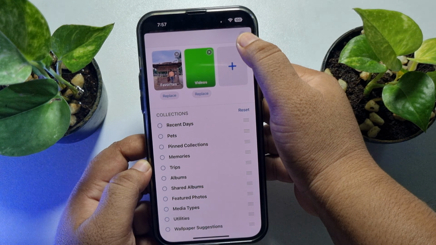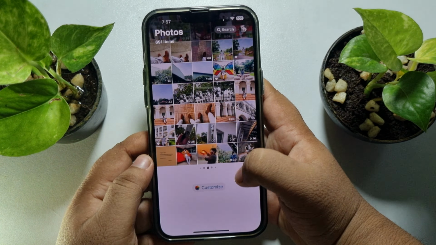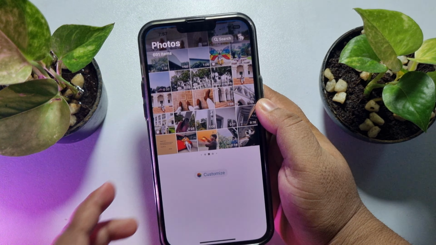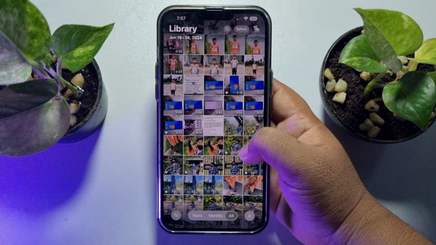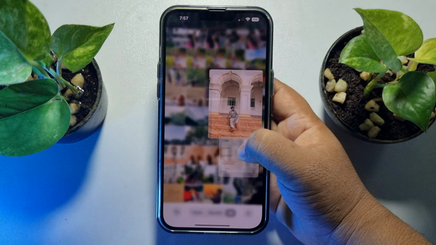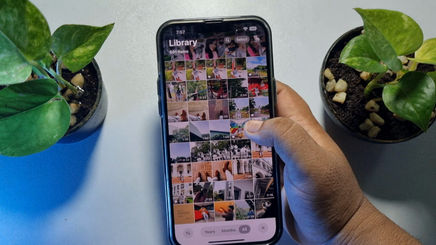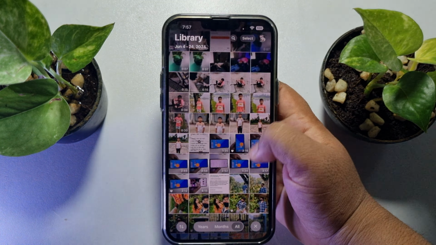Now just close the settings, and now as you can see, I've successfully gotten back my old Photos app design. So that's how we can do it.